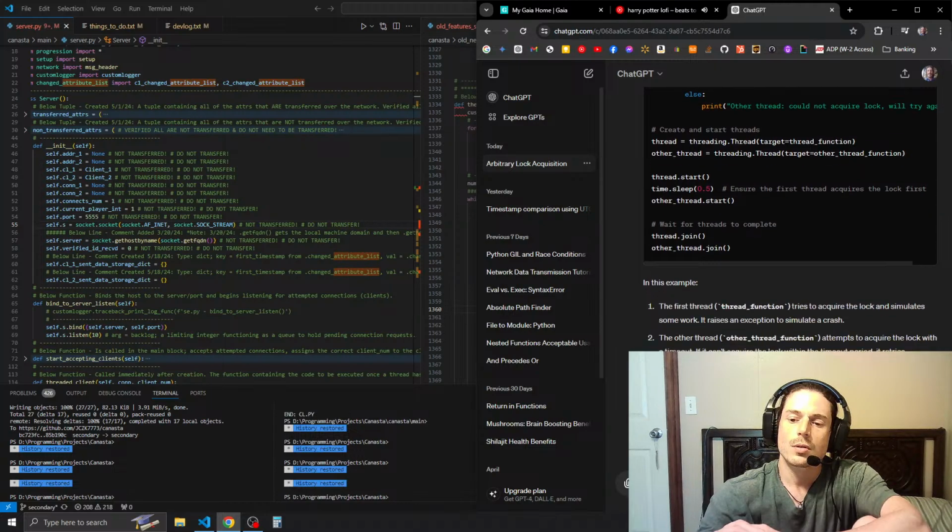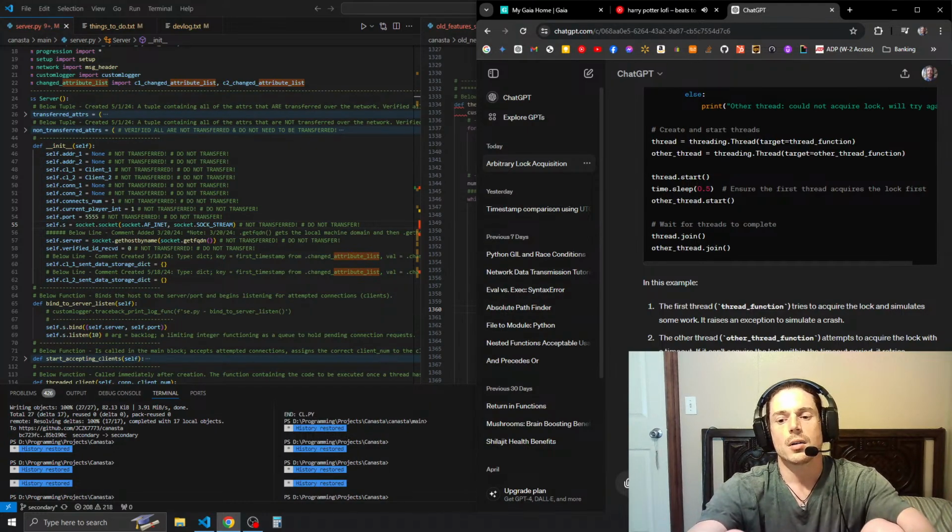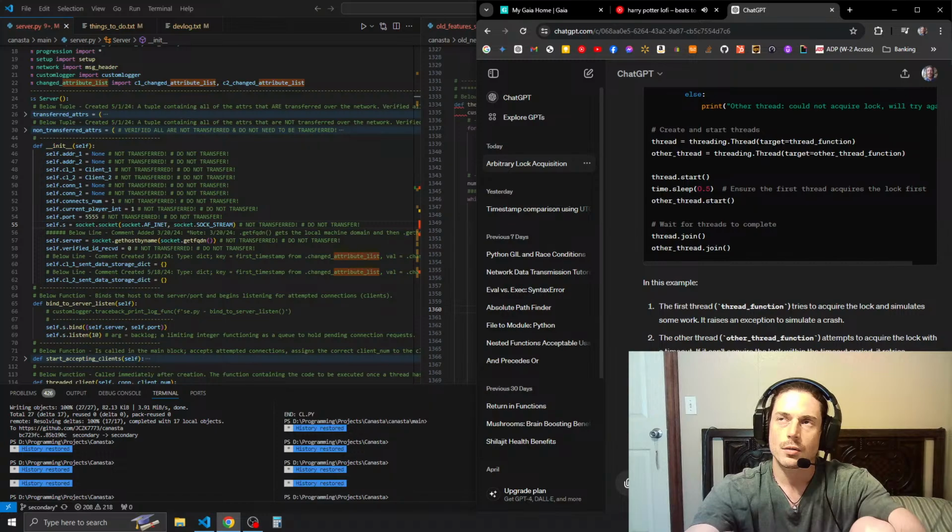The period tries. However, a mechanism prevents the second thread from being indefinitely blocked, so it crashes. This approach can help with scenarios where a lock might not be released properly. Okay, so yeah, there's the timeout scenario. Let's think about this.